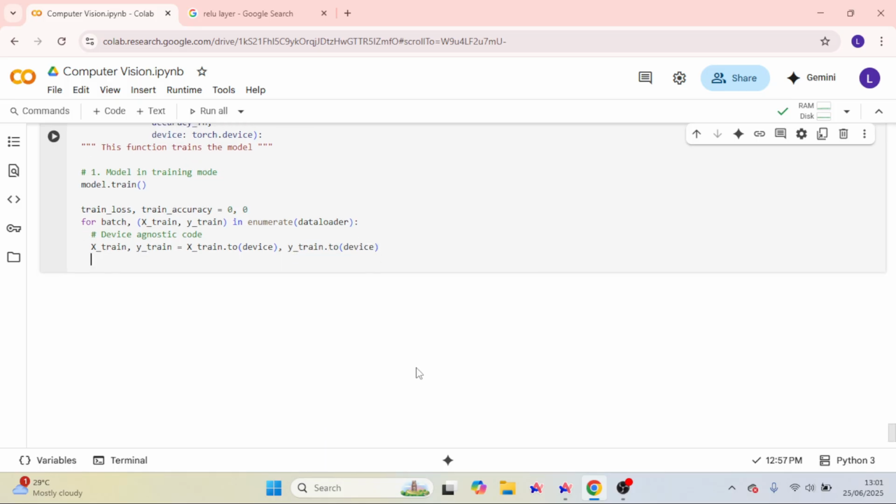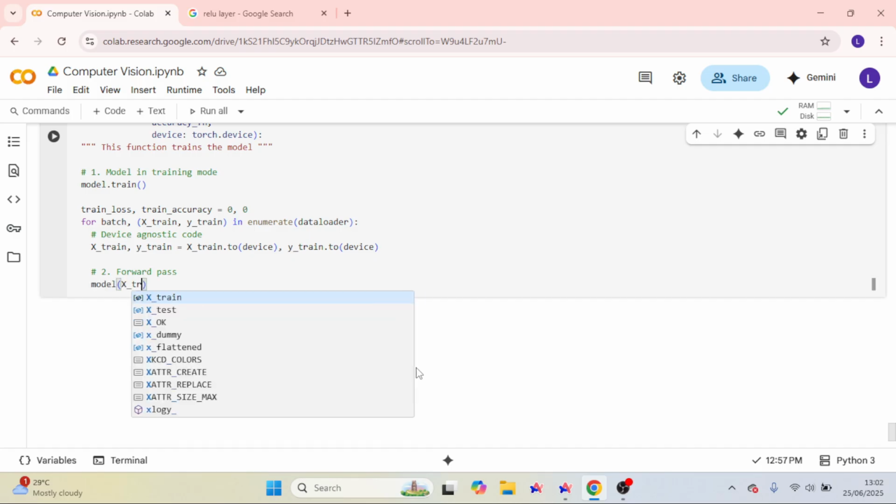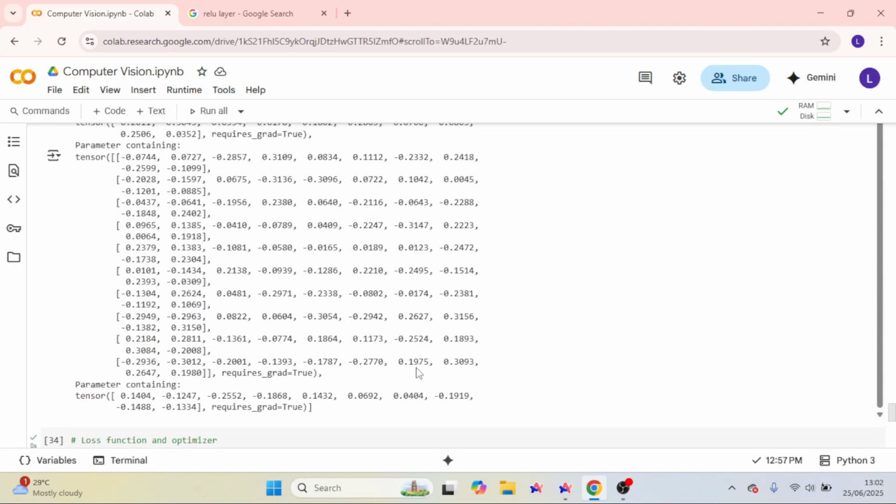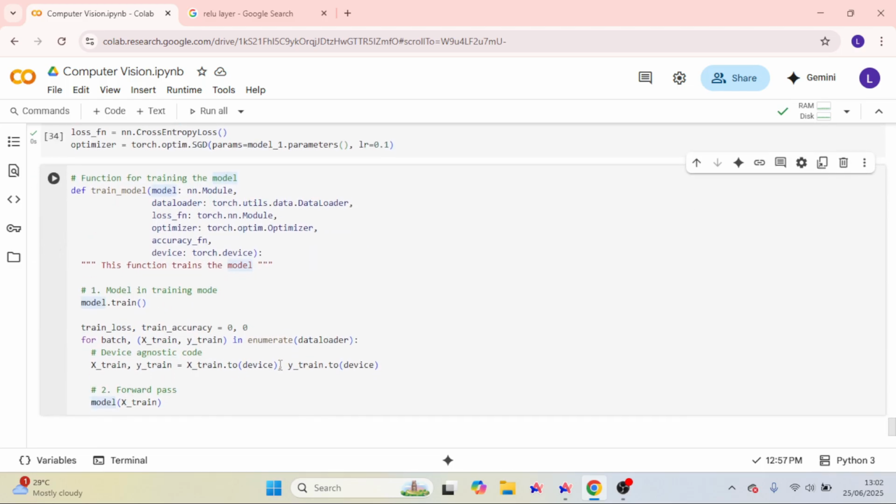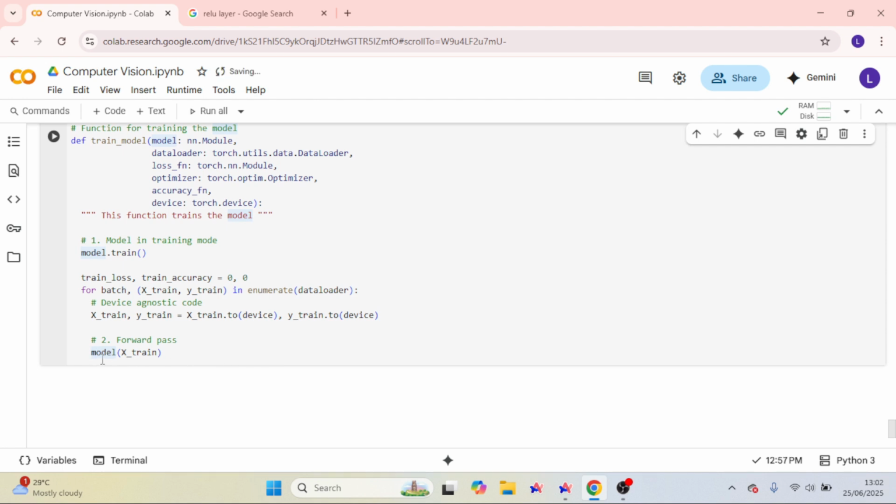Okay, now let us do forward propagation. The second step is the forward pass. We need to pass our xtrain through the model, and as I told you, our model will return logits, and it is our job to convert logits to probabilities by using the softmax function. But since we are using the cross entropy loss function, we don't need to convert them to probabilities. So our model will return logits. Let us store that in the variable ytrain logits.